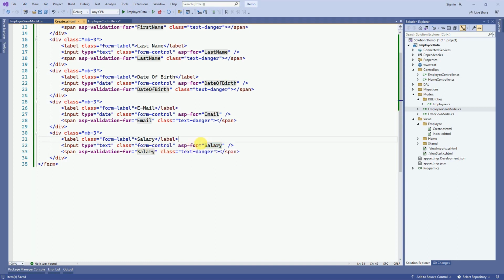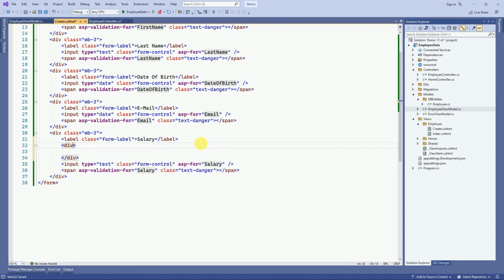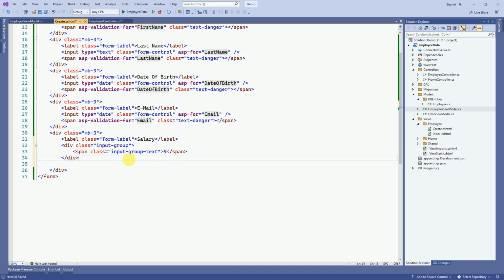For this salary text box we will add one dollar symbol. For that I'll create a separate div and I'll make it as input group. Inside this input group I am going to add a span to display the dollar. Class, it's input group text. Here I will add dollar, and we will move this text box inside this div. So now this dollar will be displayed in front of the salary.